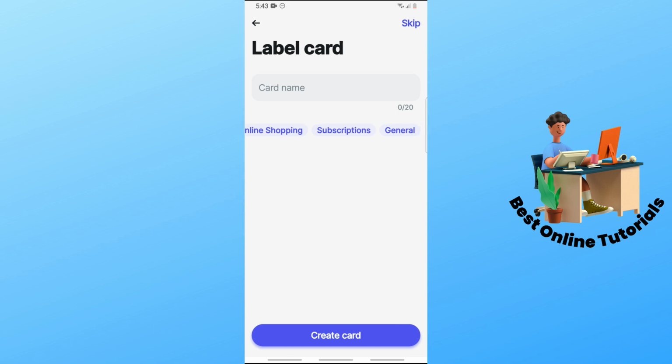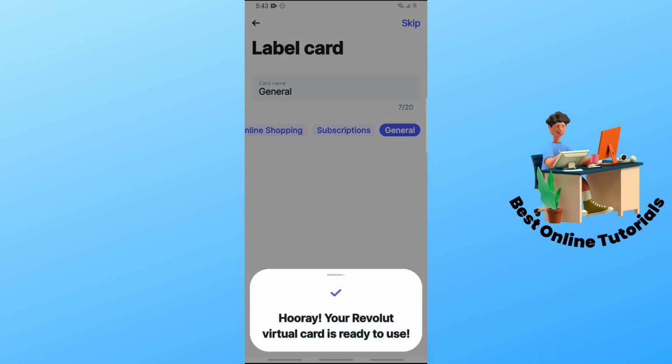And now from here, just simply provide the card name that you prefer. And as you can see, we should be able to see here multiple presets. So let's say I'm going to go for general and tap on create card. And from there, you should be able to get your virtual card with Revolut.